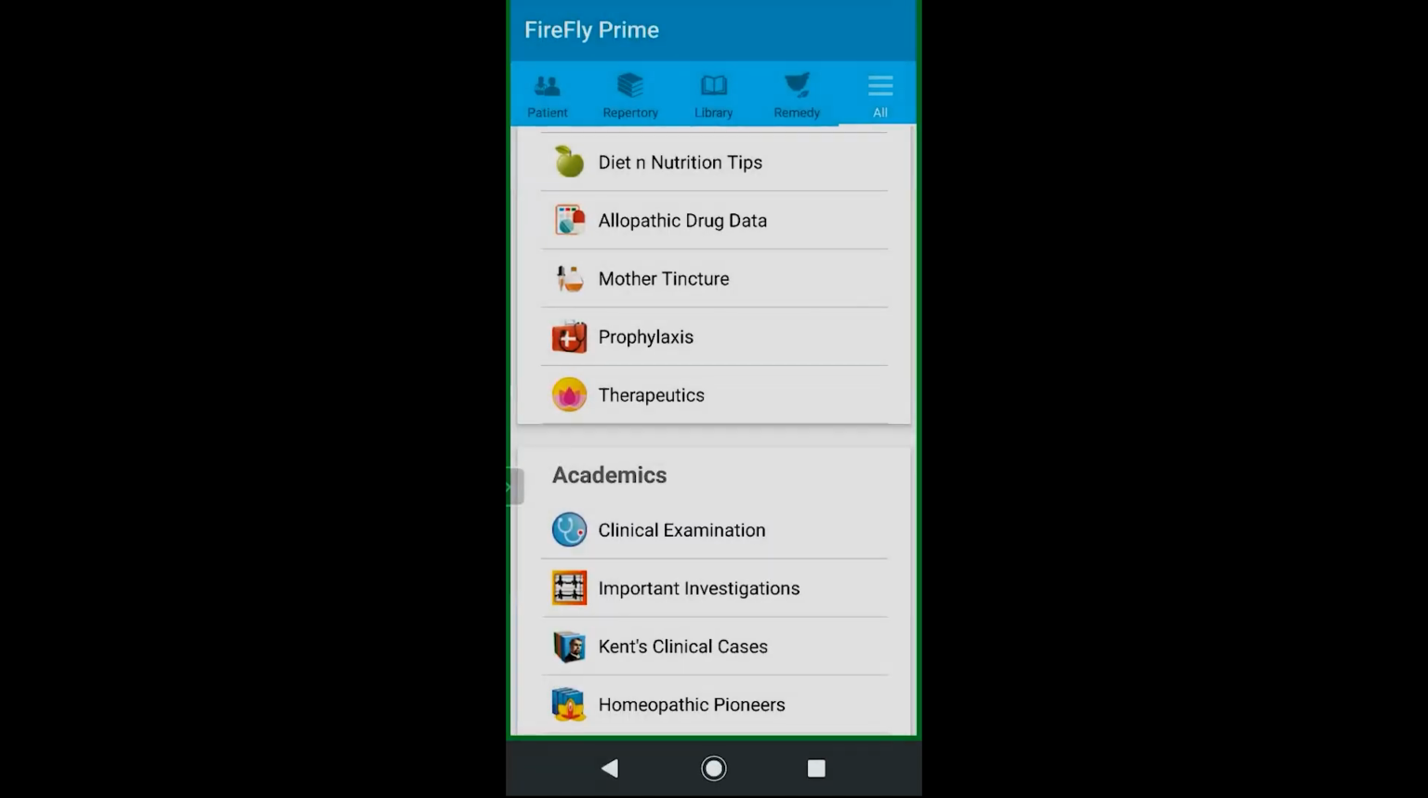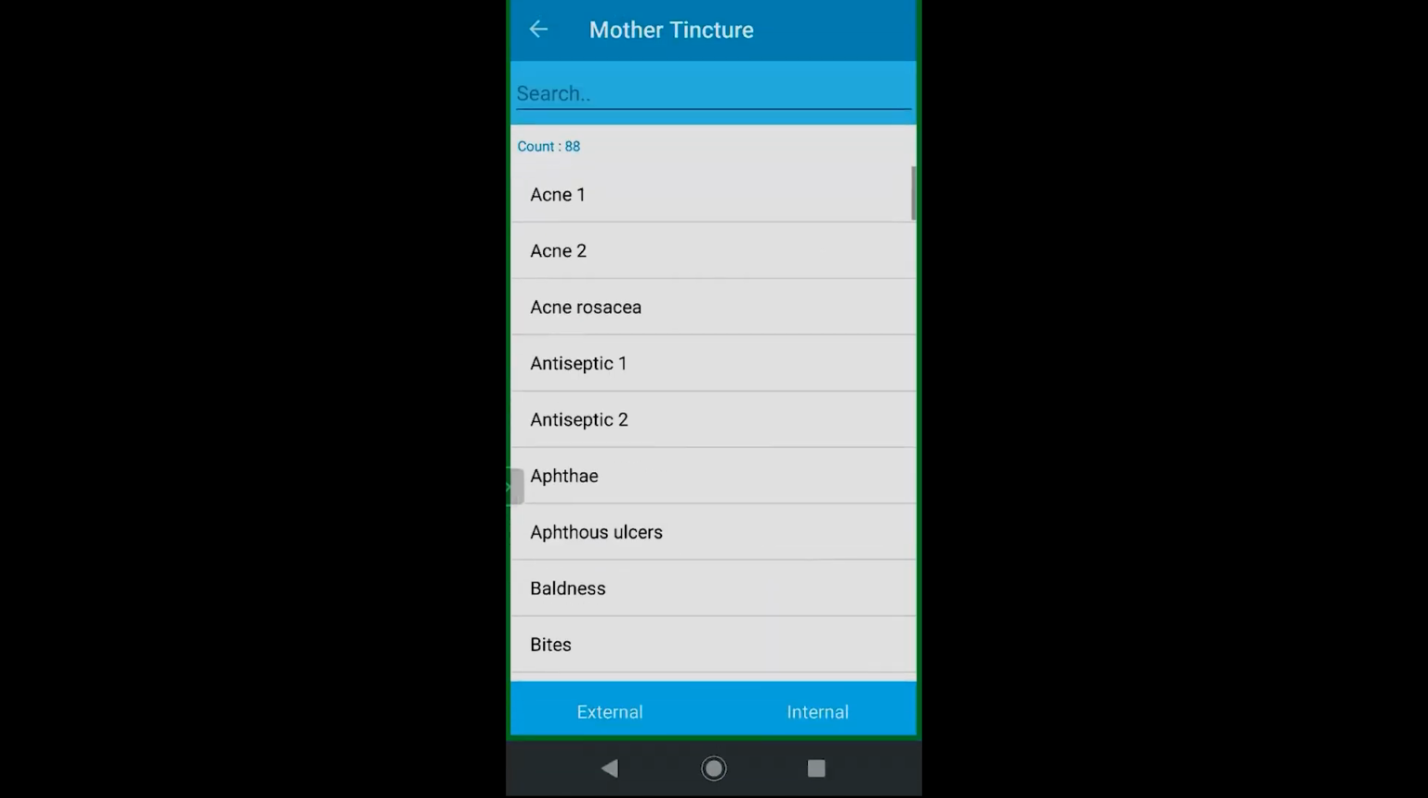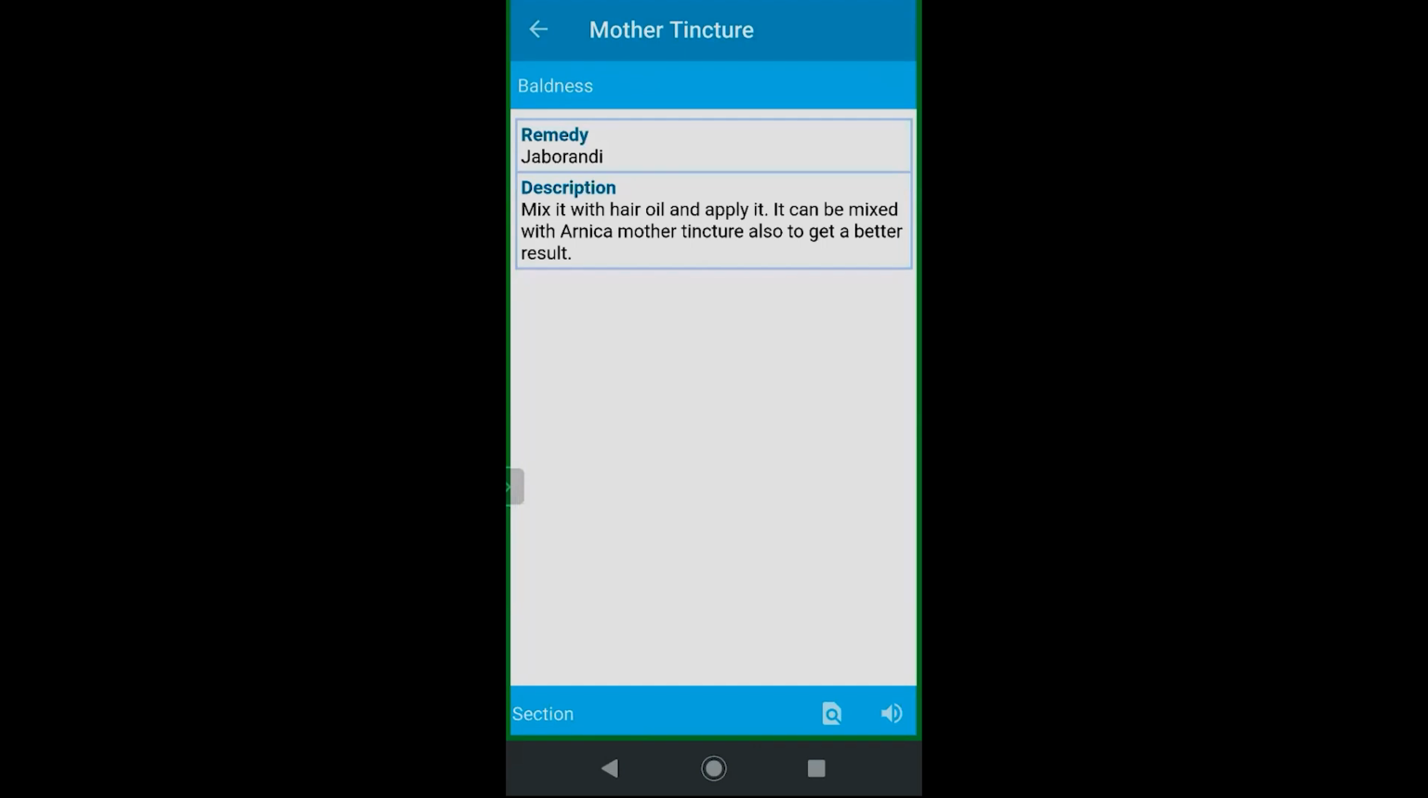Number four is our mother tincture option. The Firefly mobile application by Hompath also has a comprehensive collection of information about various mother tinctures, for both internal and external conditions. You can access the same with the remedy and its description. Say, for example, if you're looking for anything in baldness, by clicking on baldness, you will be able to see the remedy and its description.